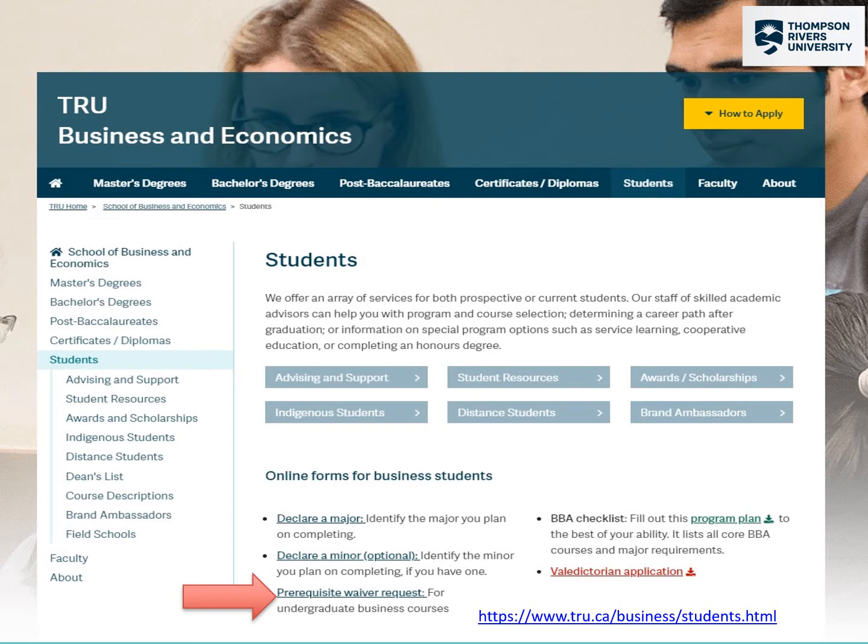This is a really busy time for SOBI, a week before registration begins. So it's really important to get your prerequisite waiver request in before you register.